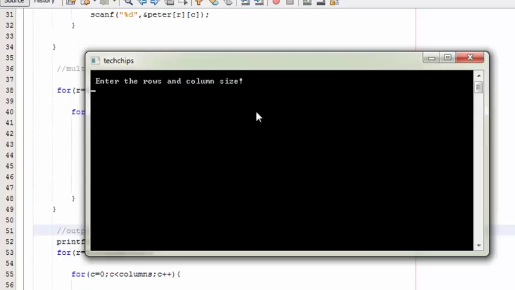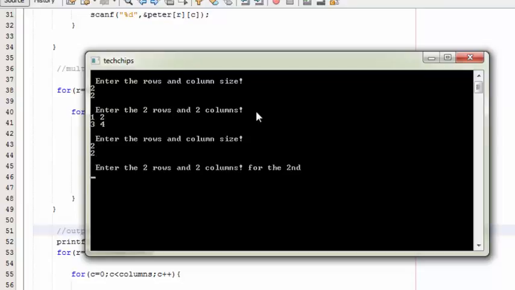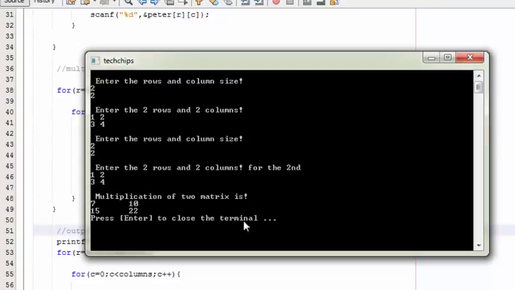Here we go, enter the row and column size. 2 2, for simplicity's sake I am using 2, you can use anything you wish. 2 3 4 2, 2 1 2 3 4. Multiplication of two matrices is, so here we checked: 1 times 1 is 1 plus 2 times 3 is 6, plus 1 is 7, so we got the answer right.